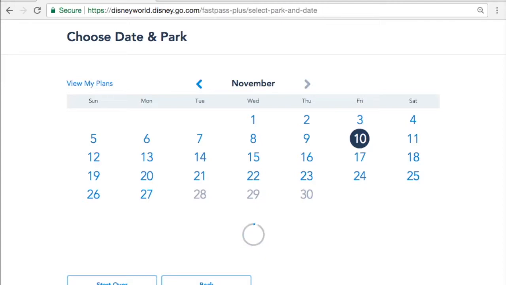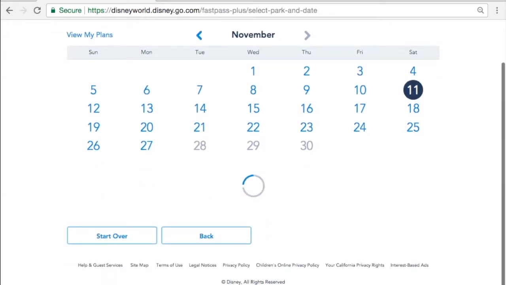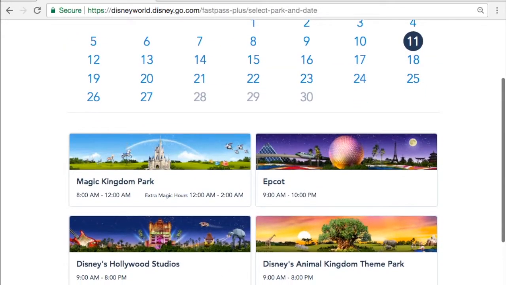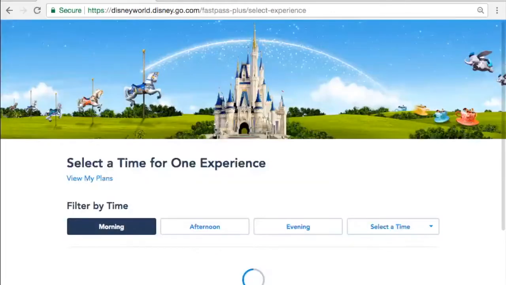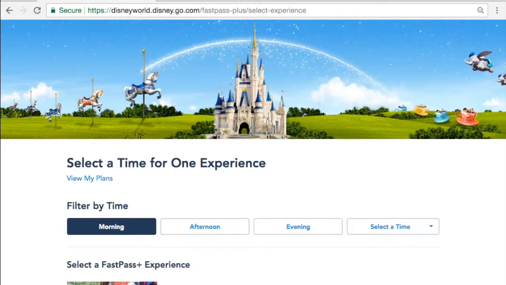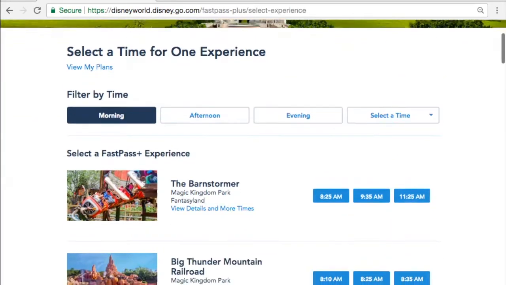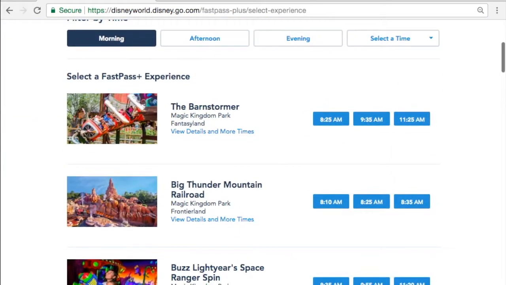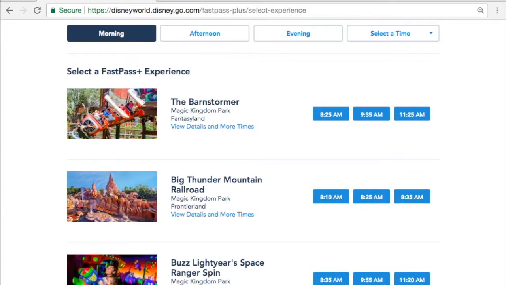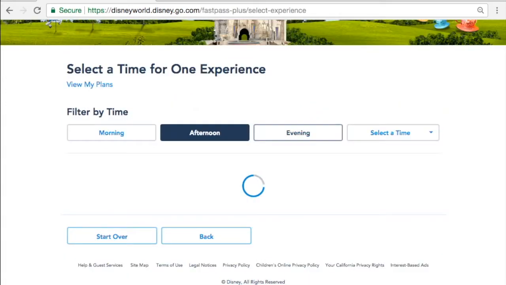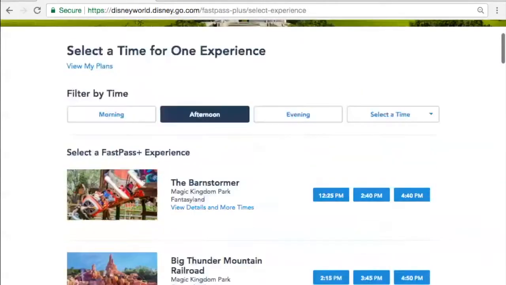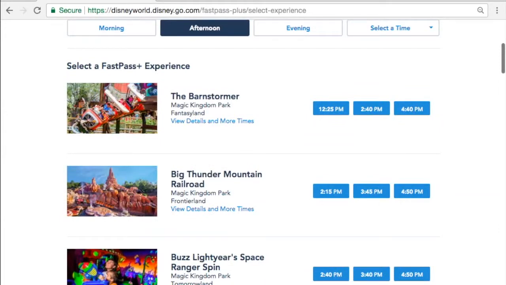I'm going to the parks on the 11th before my cruise. I am going to go to the Magic Kingdom. So I'm going to look and see if you are morning people or afternoon, you can pick which time you want to do something. It will give you a series of times to choose in the afternoon, but you can also just go to your favorite attractions.